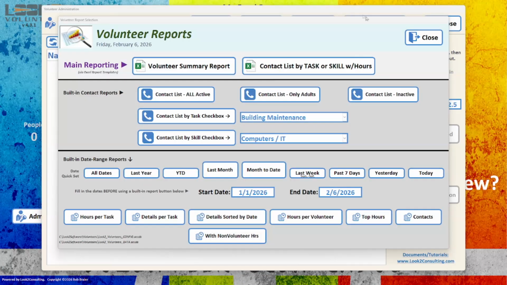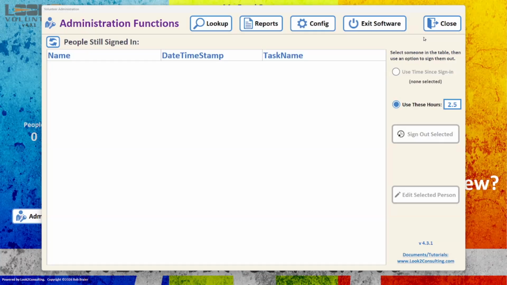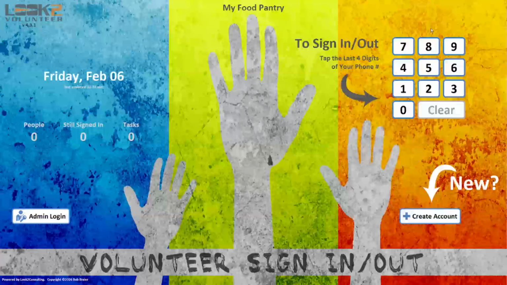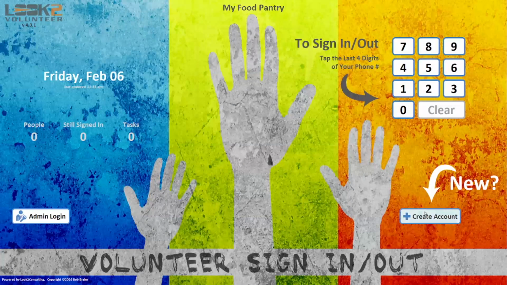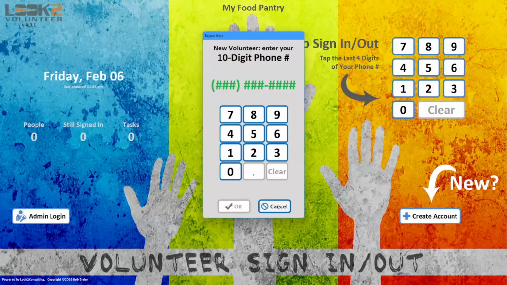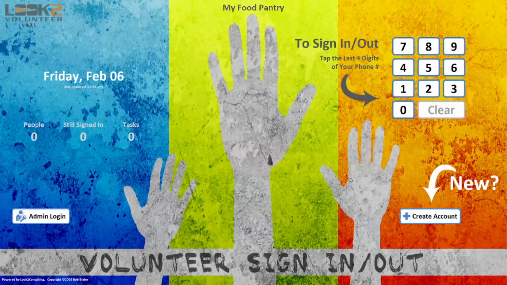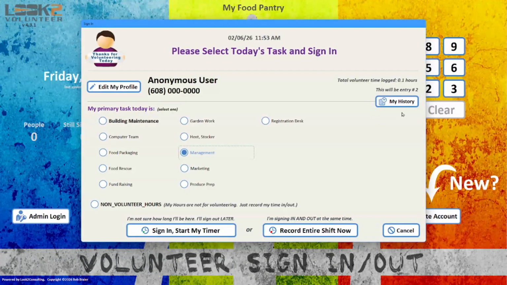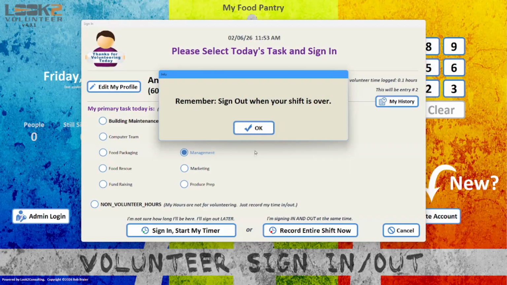Close out of the admin windows, and you can test the system by clicking the Create Account button and entering a phone number. Click Cancel if you don't want to do that, and instead you can test the software with the anonymous user using phone number 0000. If desired, test by clicking the Sign In Start My Timer button.